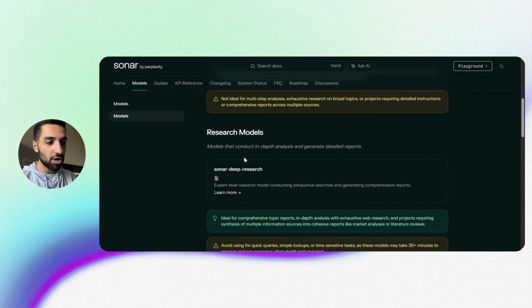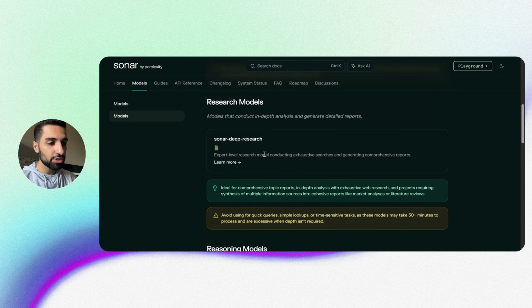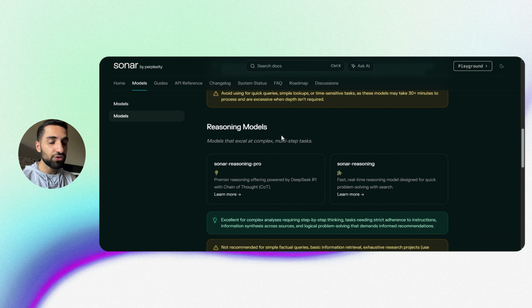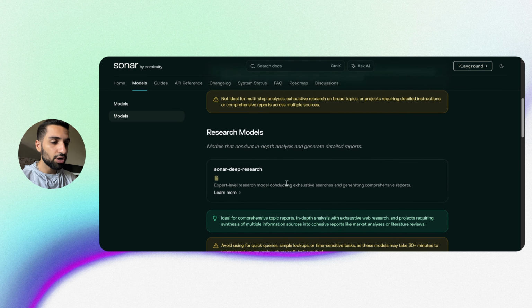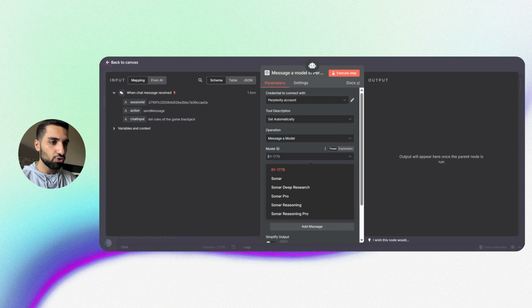And for the research model, which is the models that conduct in-depth analysis and generate detailed reports, for these kind of outcomes, we're definitely going to use Sonar Deep Research. And again, for reasoning models, if you want your models to perform some complex or multi-step tasks, then you definitely have to choose Sonar Reasoning Pro and Sonar Reasoning. So for this one, we just want to give a topic and we want to make a deep research on that. I'm just going to use Sonar Deep Research. So go back to n8n, and from here we need to choose Sonar Deep Research.